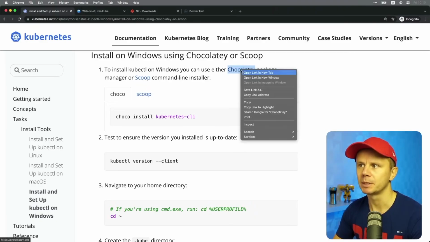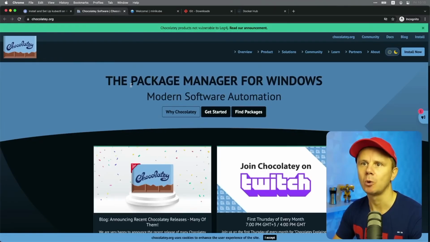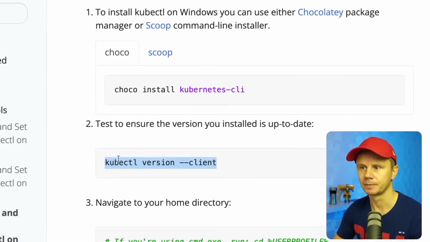In order to do that, please open up this link here and find instructions how to install this package manager for Windows. Using the same package manager, you could very easily install Minikube as well. So please go ahead and install this package manager, and afterwards follow those instructions on how to install kubectl on Windows. Use just a single command, this one, and afterwards verify that kubectl is available using this command.